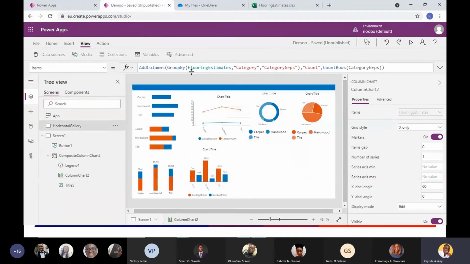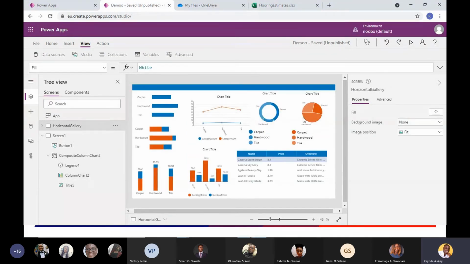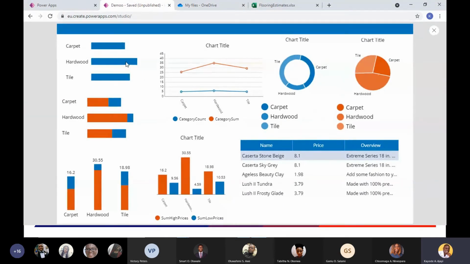Coming back to this page, that's really the same data that is actually supplying all of this. So now if I play this, you will notice once I click on this, it's showing the data that is present. Once I click on tile, these are all the tiles. Once I click on this, these are all the hardwoods. These are all the carpets. So depending on what you want to achieve, you can actually get your charts to work for you.